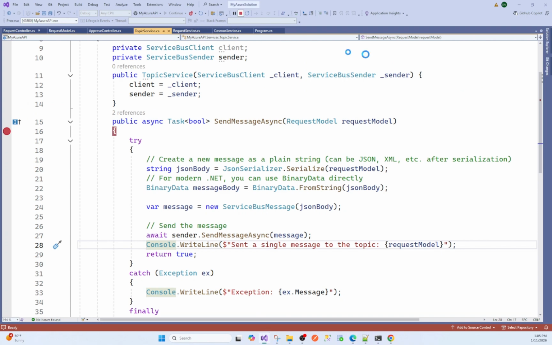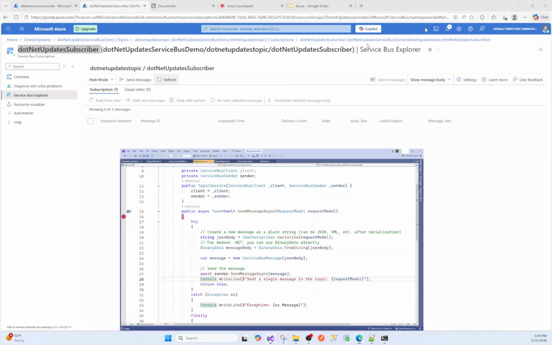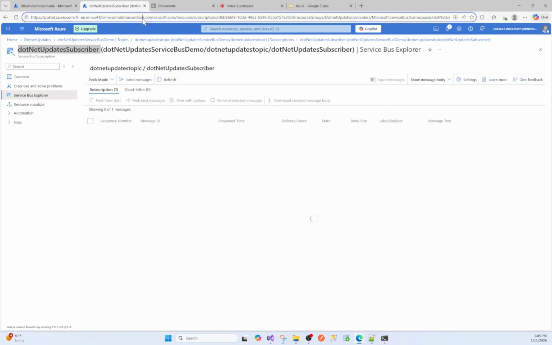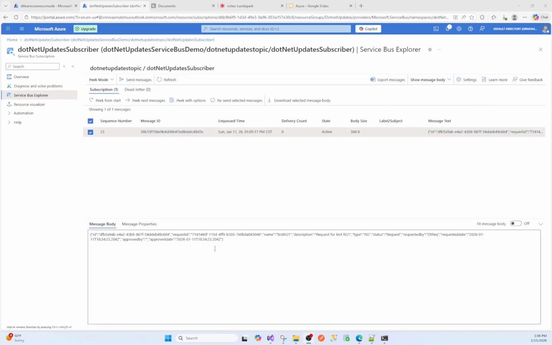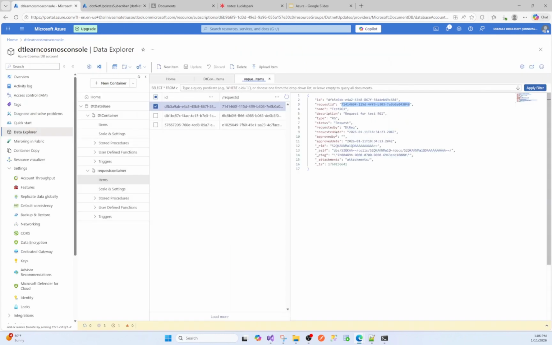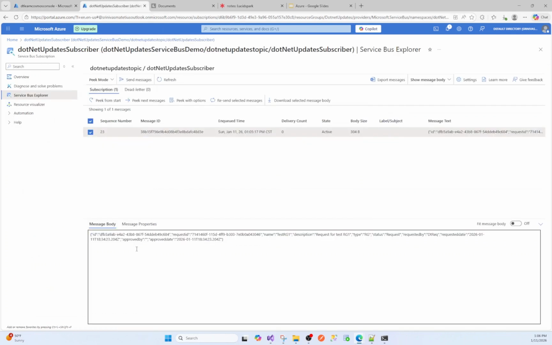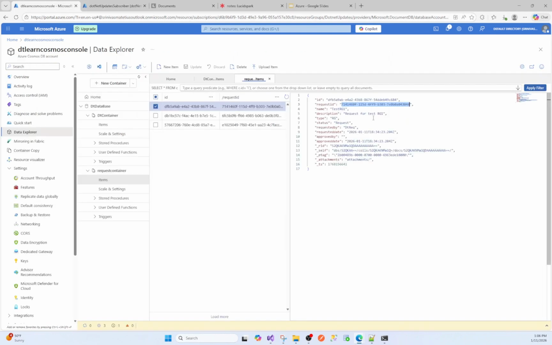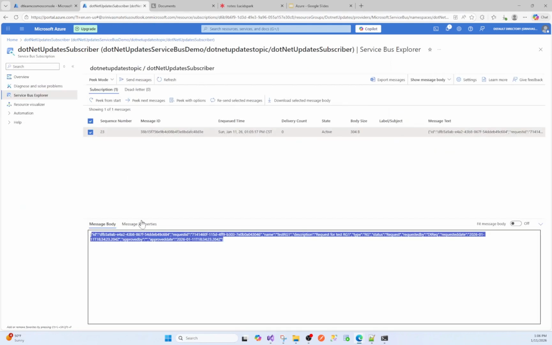Just release this API. Yep, now you can see the message has been submitted to the service bus topic, and this document is exactly the same as in the Cosmos DB. If you want, you can verify. Exactly, the ID, the name, everything is matching because we are reading the document from the Cosmos. The API is reading the document from the Cosmos based on the request ID, and it's sending it to the service bus topic.